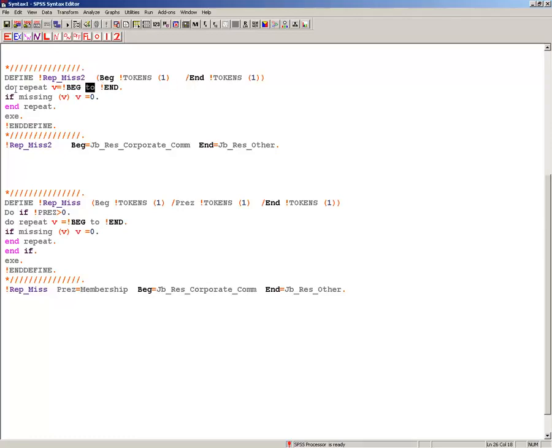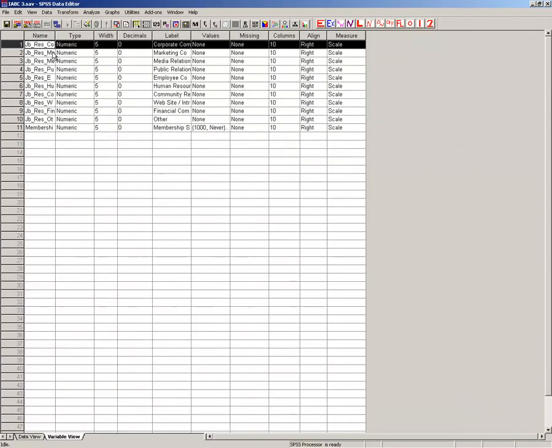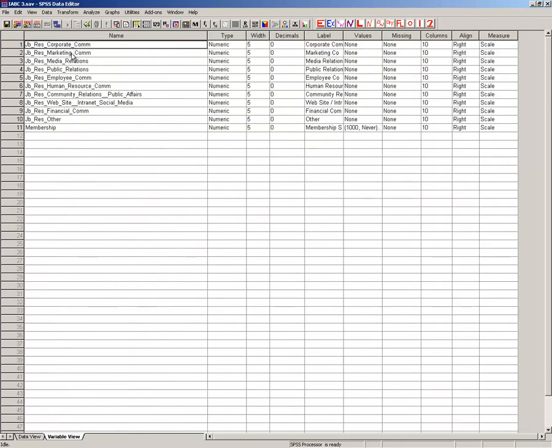The DO REPEAT is a little funky in that this V here is also a placeholder. We're going to say DO REPEAT, and when we call it, it's going to put in this. In my example, let's go back to the data set. These are my variables. The first one is job, RES, I forget what that actually stood for, but corporate communications, marketing communications, and so on. The first one will be corporate communications, and the last one, which is still numeric, is just other. It had to do with whether they actually wrote in an other, which I've deleted from this data file.